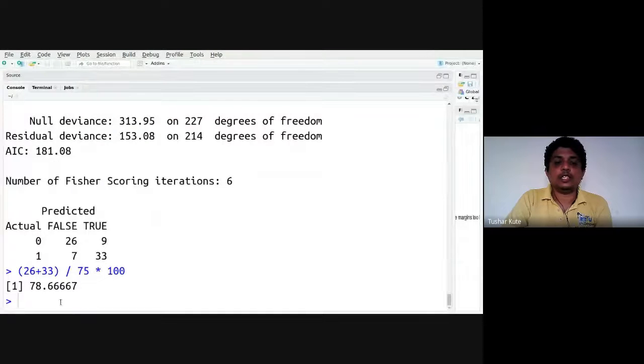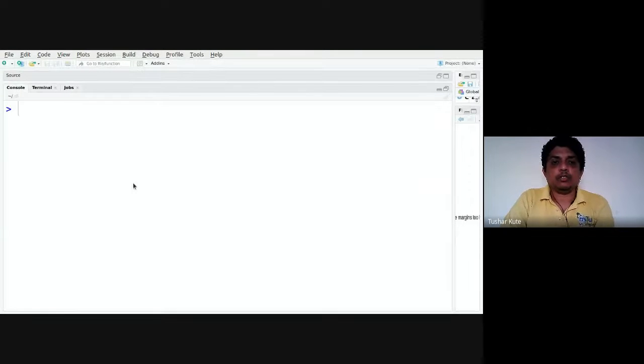Let's see how we make practical use of LDA here. To use LDA, we need to install one package called MASS. Let's see how to use LDA now. In order to use linear discriminant analysis, I need a data set. For LDA, I'm using the Wisconsin breast cancer data set. I'll show the data set first. See this. It's also a binary classification data set.